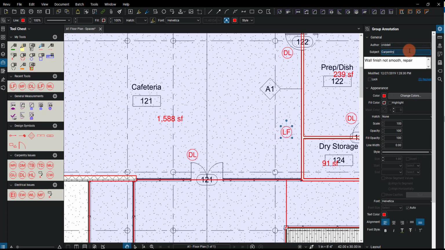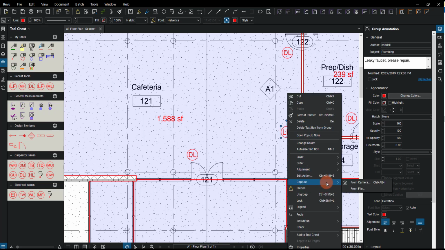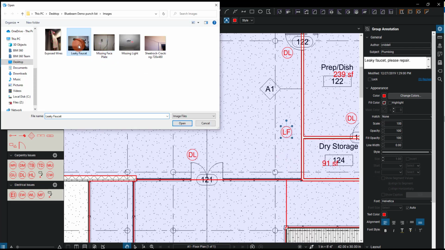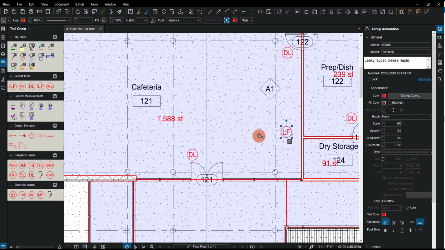Now don't forget, we need to make sure we are always updating our subjects so that that information categorizes itself properly in the markups list. So maybe I'll just refer to this as plumbing. And for my note or my description, I'll just say leaky faucet, please repair. Again, I want to place an image to this. So I'm going to right click on it, go to capture, and choose from file. Now notice if I was on an iPad, I just use from camera. But I can do from file. There's my leaky faucet. Let's hit open.